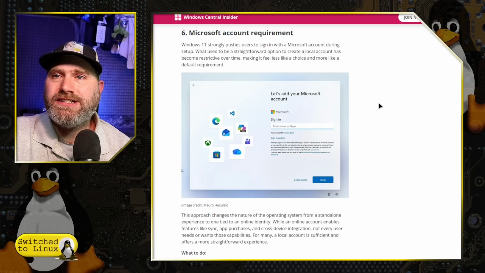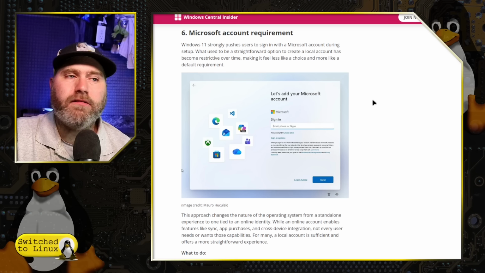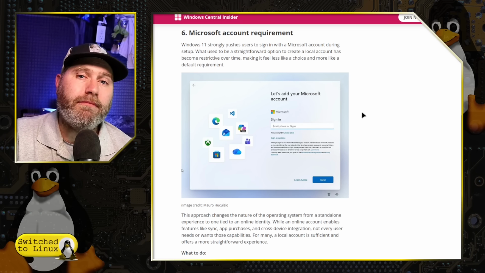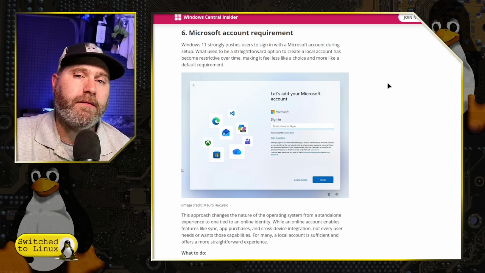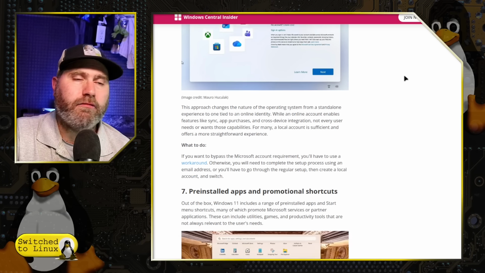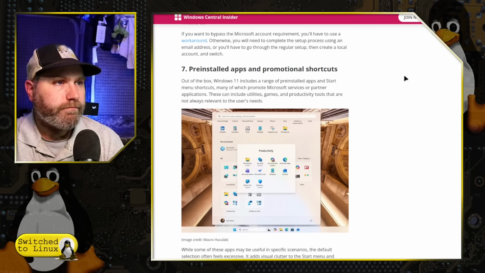So if you are sick of these internet-focused accounts wanting to know your biometrics and your phone number and everything else about you, just go back to Linux where everything's just pure local.